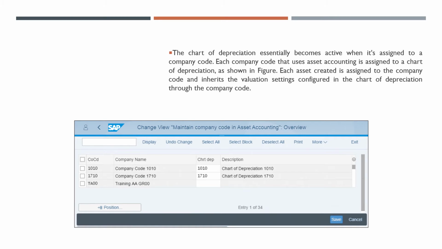Okay, so right here, the chart of depreciation essentially becomes active when it's assigned to a company code. So each company code that uses asset accounting is assigned to a chart of depreciation. As shown in this figure, each asset created is assigned to the company code and inherits the valuation settings configured in the chart of depreciation through the company code.